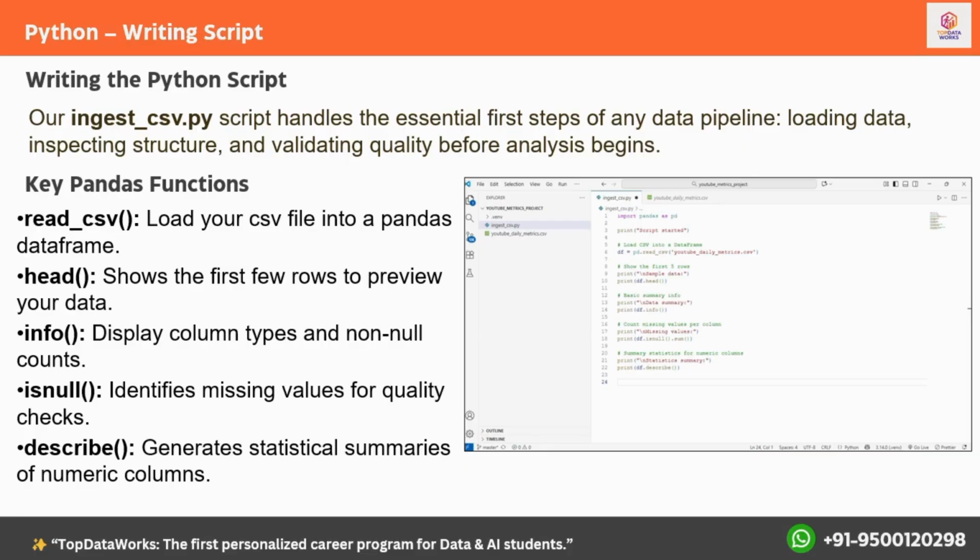Now, for example, if one channel's view count is missing, isnull helps us spot it immediately. Or if subscriber numbers look extremely high or low, the describe function shows us the range so we can check for errors. In plain language, it's like scanning your Excel file to see if there are any empty cells, wrong data types, or weird numbers.